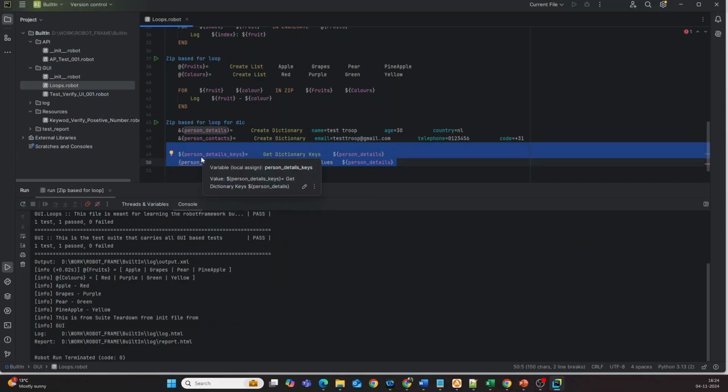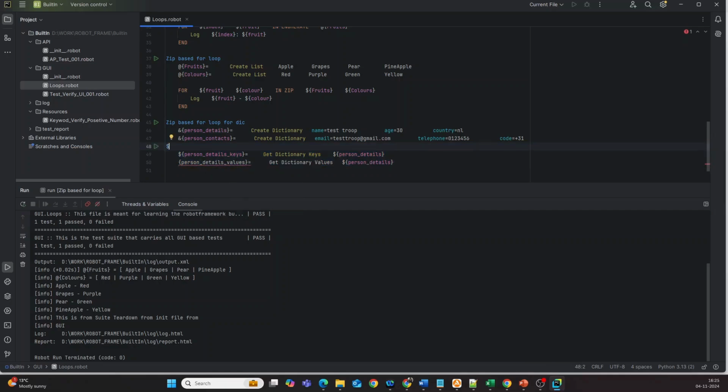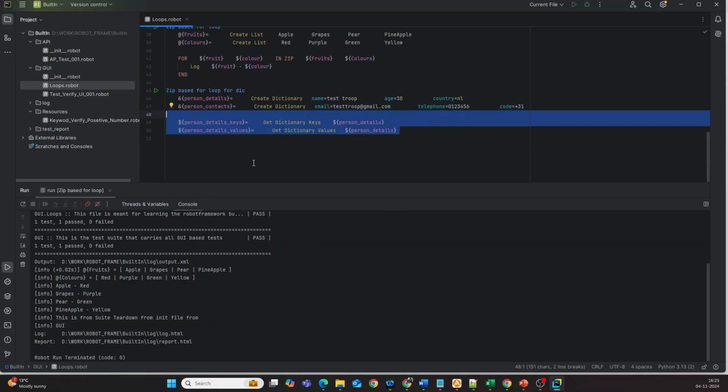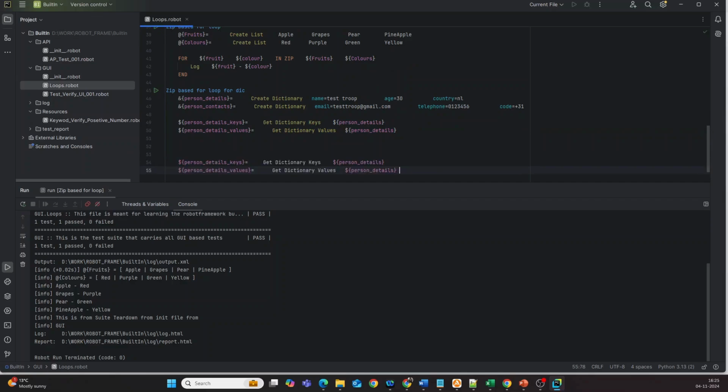So here I should have the, sorry, I'll copy paste this one here. One more set. Instead of these details, I will make it as contacts. I'll remove these details. I'll make it as this. I will make it as this.